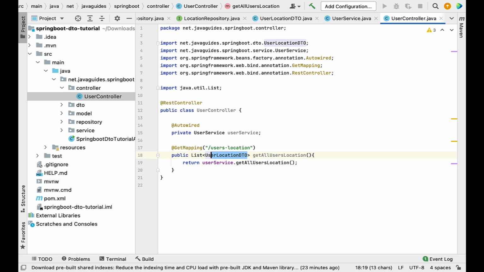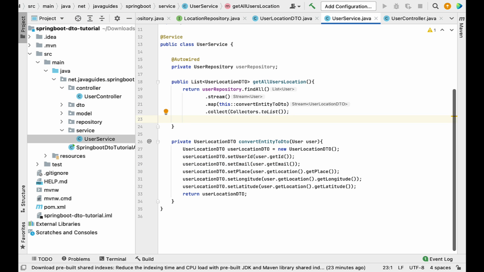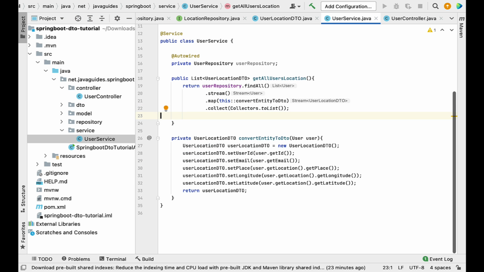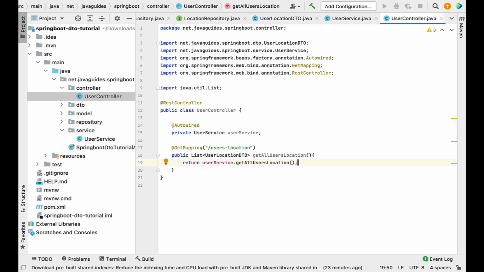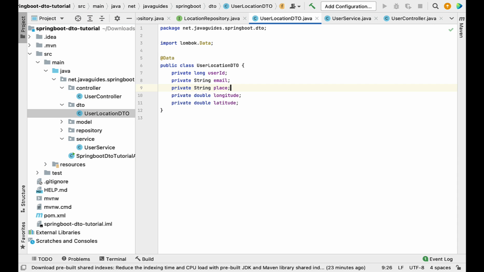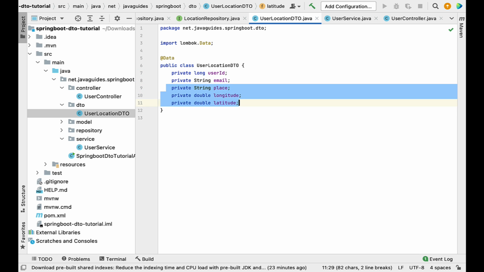UserLocationDTO objects. Okay, so I hope you understood how to use DTOs. In the UserService, we have converted the User entity to DTO, and in the UserController, we call this method, and this method returns a list of DTOs to the client. We are not using the JPA entity here, we are using DTOs, and a DTO basically contains all the required information. For example, we want to send user details along with location details.